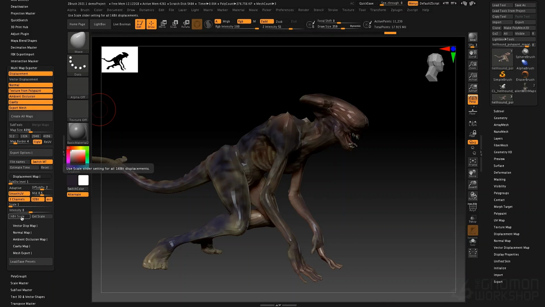16-bit scale, you can use the scale slider to set your 16-bit displacement scale. And if you click Get Scale, it will estimate the scale for your 16-bit map. So these can be useful, but generally, I think 32-bit maps are a lot easier, even if you're not using EXR, just because they have the scale baked in. And Maya, Arnold can render them. Most rendering programs can handle them.